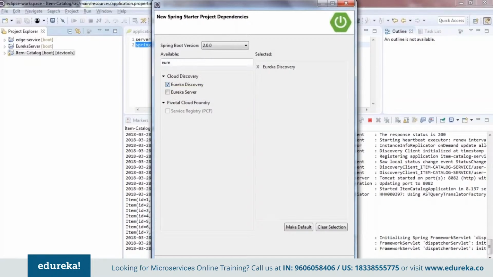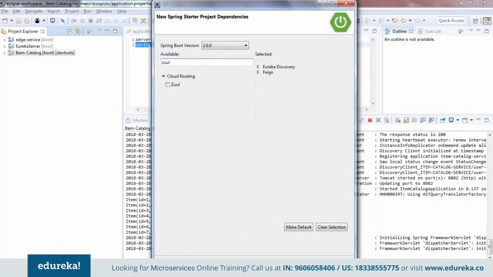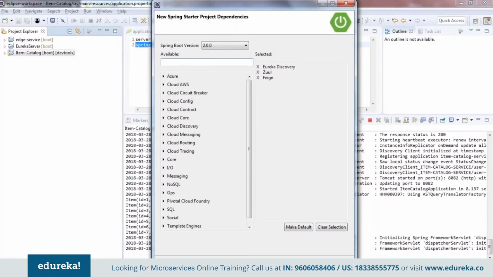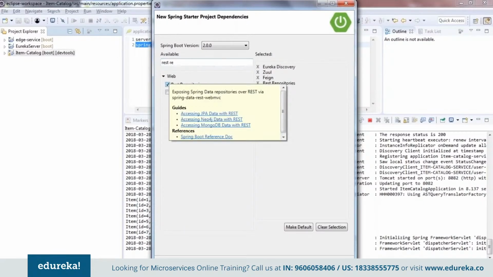Then we are going to add a Feign dependency. Let me type that first. So this Feign dependency is basically a declarative web service client. All right, and now once it is done, we are going to add Zuul. Zuul provides an intelligent routing system. So just click on Zuul as well. Once that is done, I'm going to import Rest Repositories. As I've told you earlier as well, these REST repositories will expose the JPA repositories as REST endpoints.